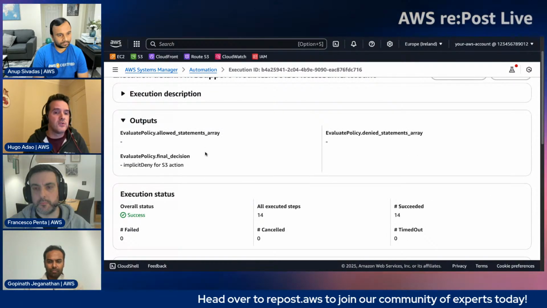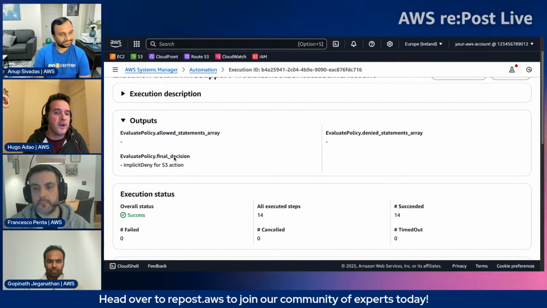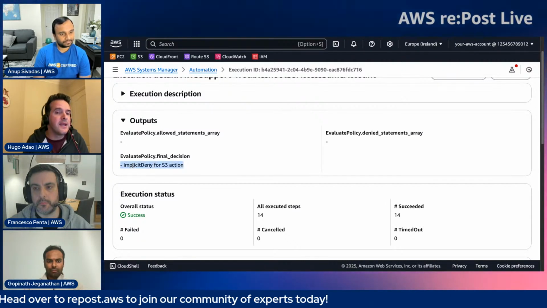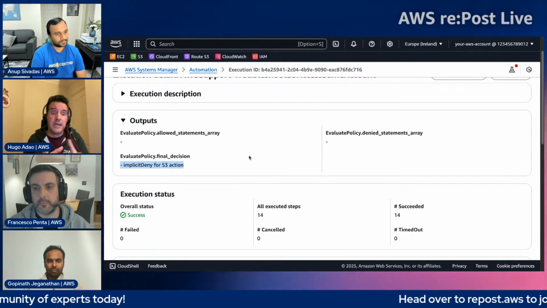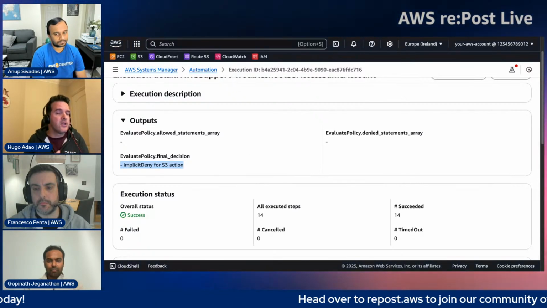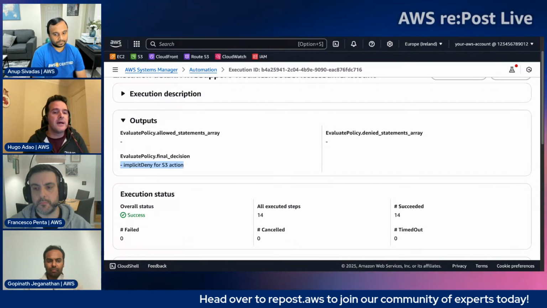Okay, so what is it going to say? So evaluate the policy, final decision. So it's an implicit deny for the S3 action. So we're going to look, okay, so what happens is this message is going to tell me, okay, so your user has an implicit deny.